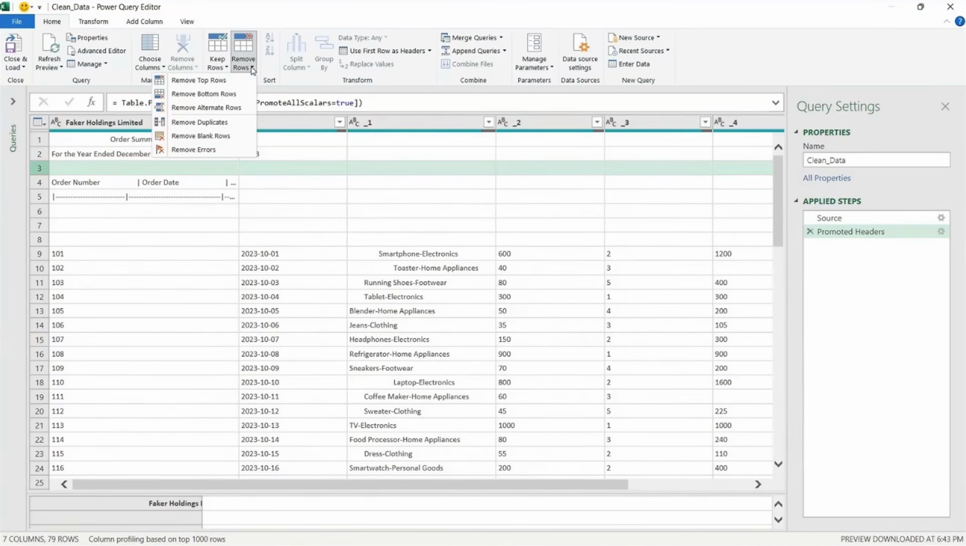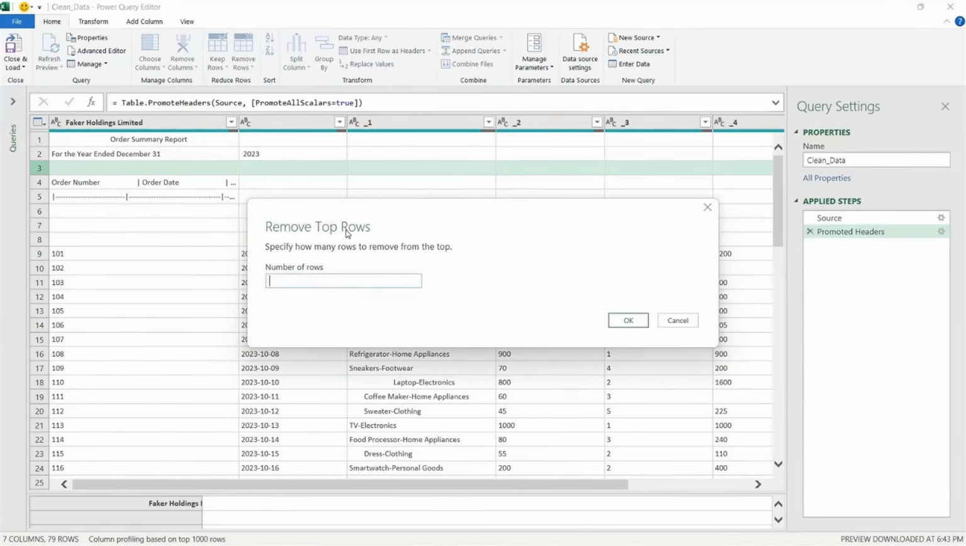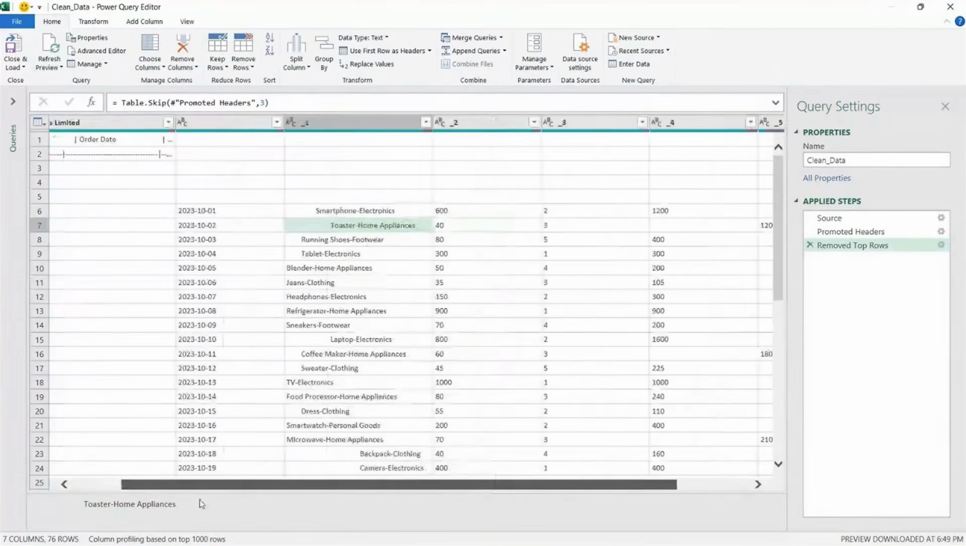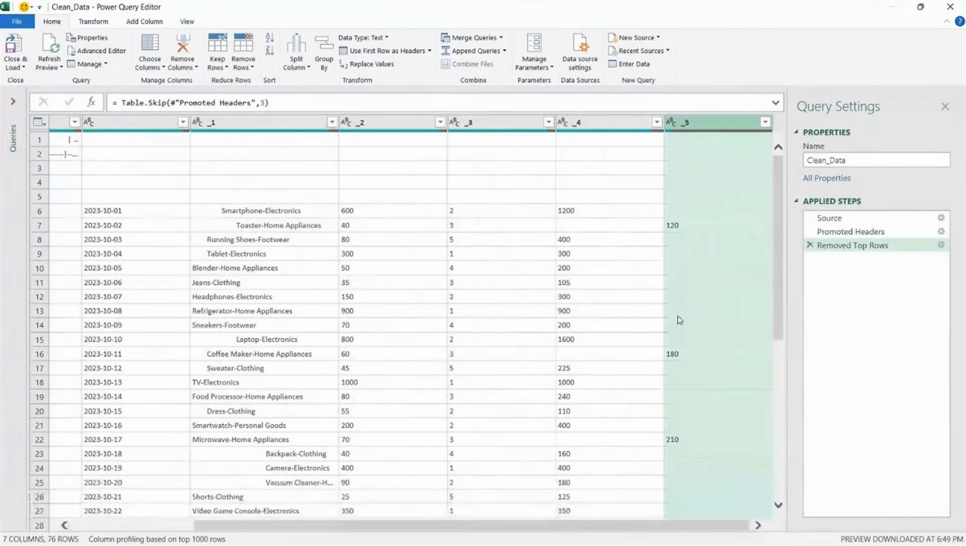And if you want to remove the top 3 rows, for example, you just say remove top rows, and it will ask you the number of rows you want to remove. So I'm going to say remove the top 3, click on OK, and those rows have now been removed. How simple is that?